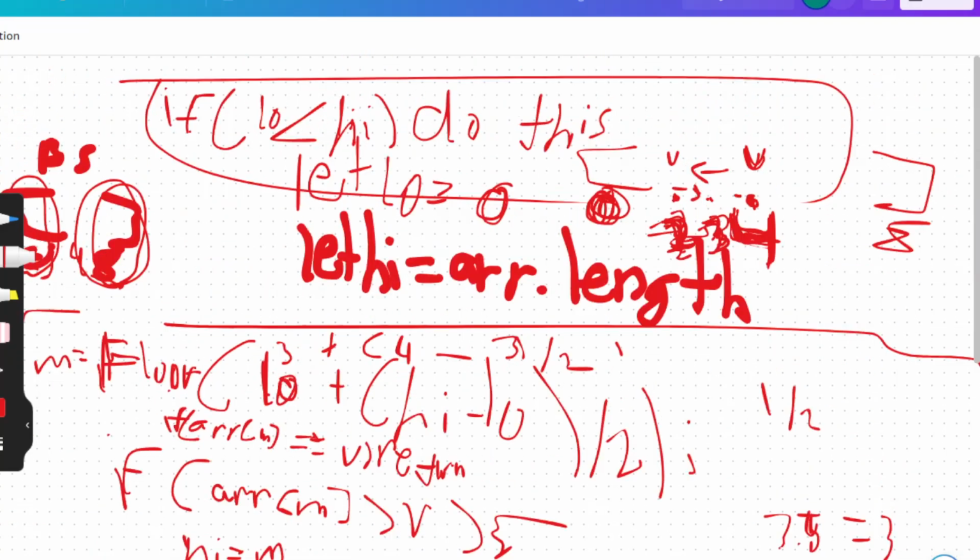Wow, my first ever whiteboard. Goodness me. Anyway, that's somewhat the gist of it. So let's try moving this to code.